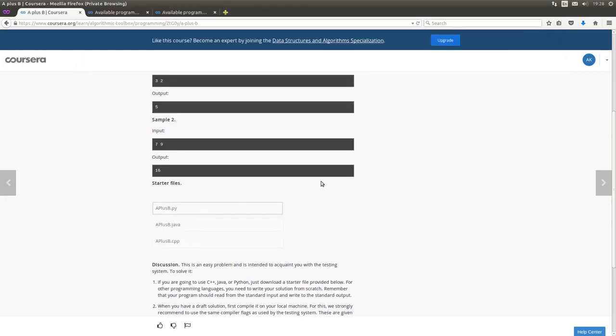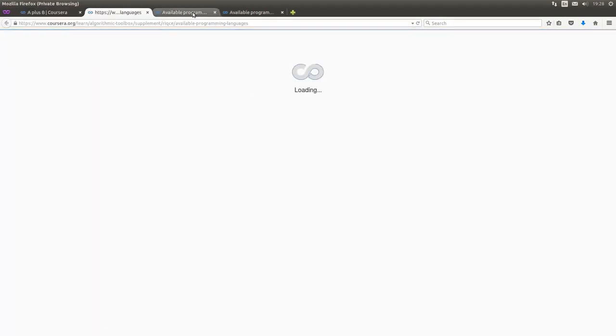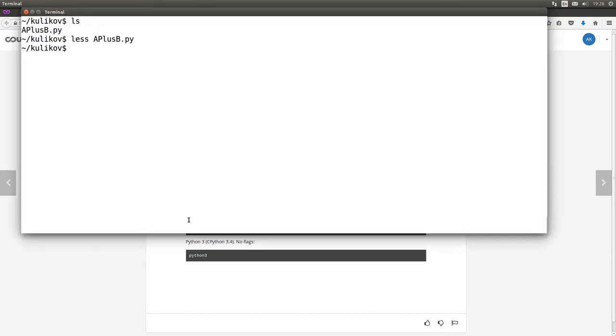Now we need to run this program. For this you might want to go to this available programming languages page again, just to check how we run actually Python scripts. So we just use Python 3. So let's do this. For example 4, and the output is 8. So which is as expected.